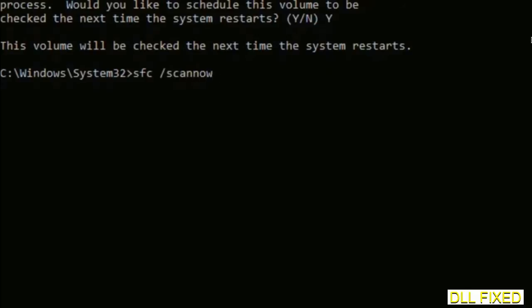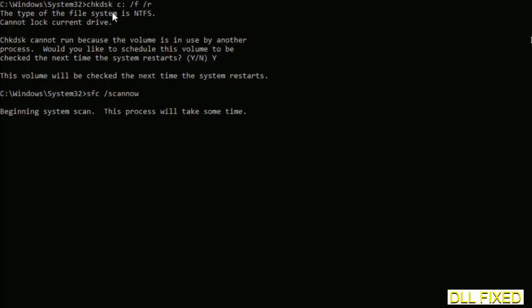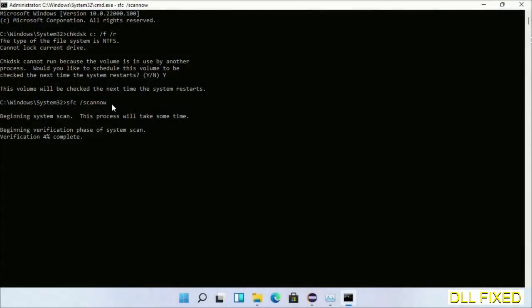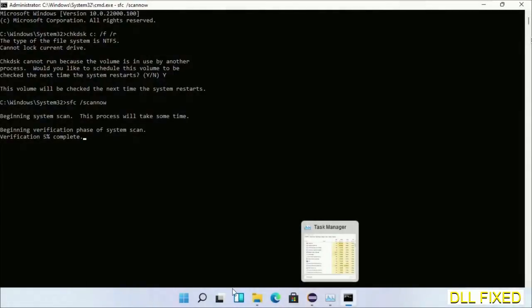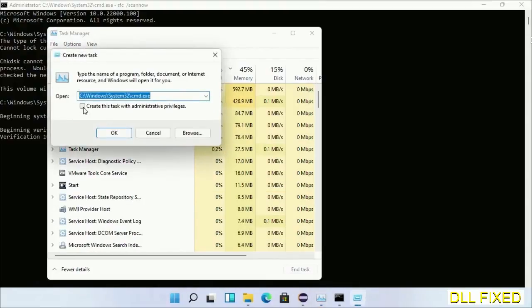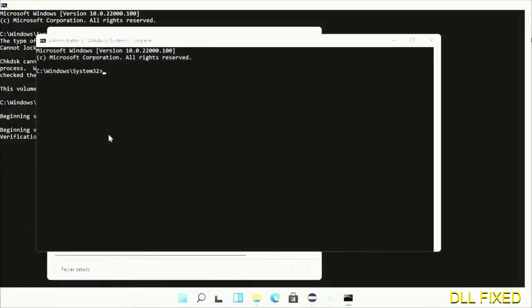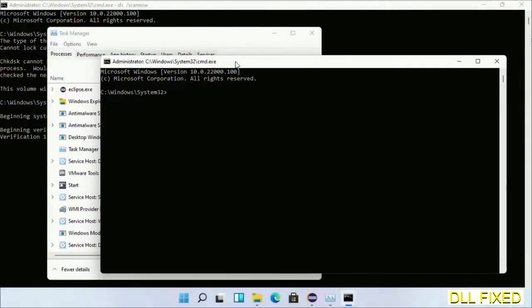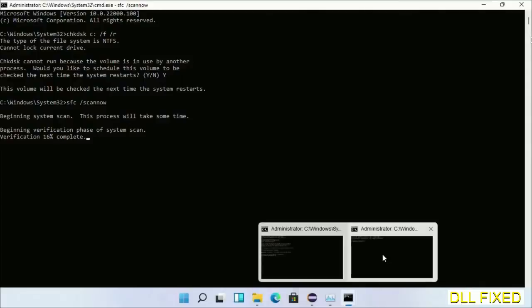Just execute this, and while this is running in the background, we'll open a new command prompt from Task Manager. Just click this box again and click OK. Now we'll just keep this window side by side.